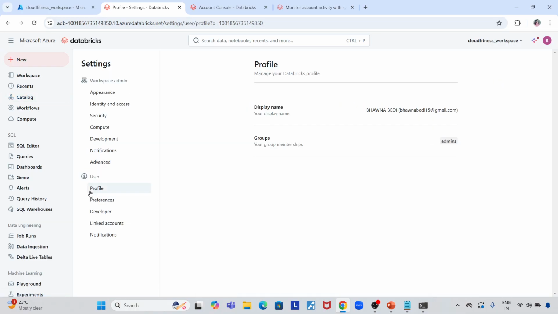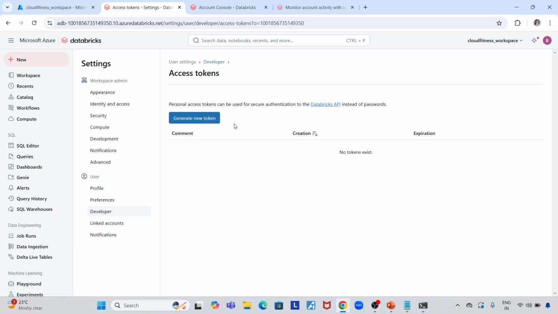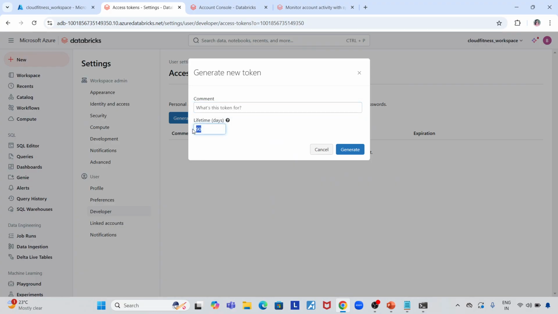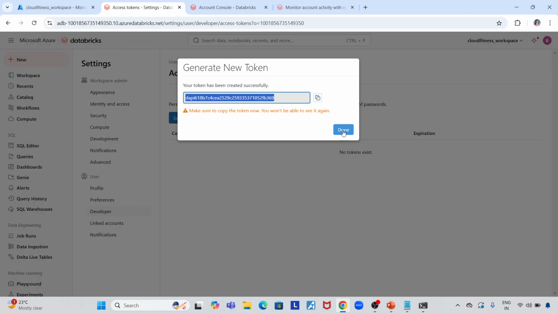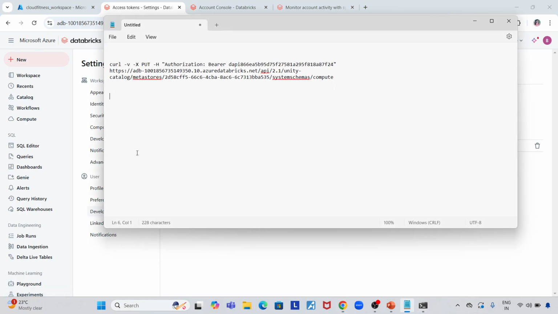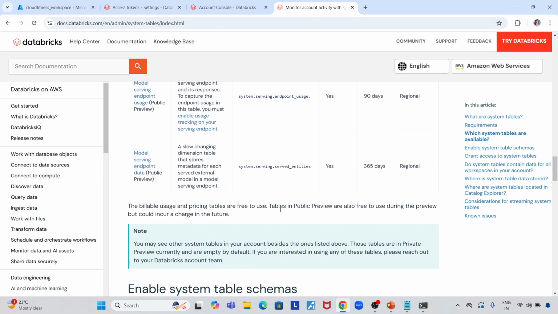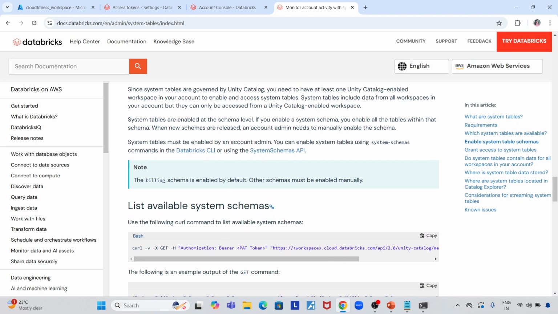Apart from that, the very first thing you'll do is go to the settings and generate a PAT token, an access token. Let me click on Manage and generate a token. Let me generate it for 1 day, and let's say test. Generate. Then let me copy this PAT token that I have generated. It's valid for 1 day. Then this is the command, and I'll change the PAT token to what I have. Now, this command I can paste in the description, and apart from that you can also get it from this page over here.